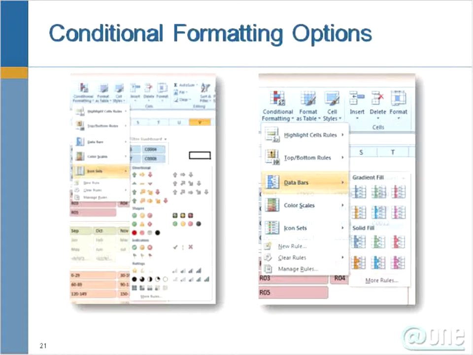We've also enhanced our options in conditional formatting. And I'm not really going to kind of show you this because conditional formatting is conditional.